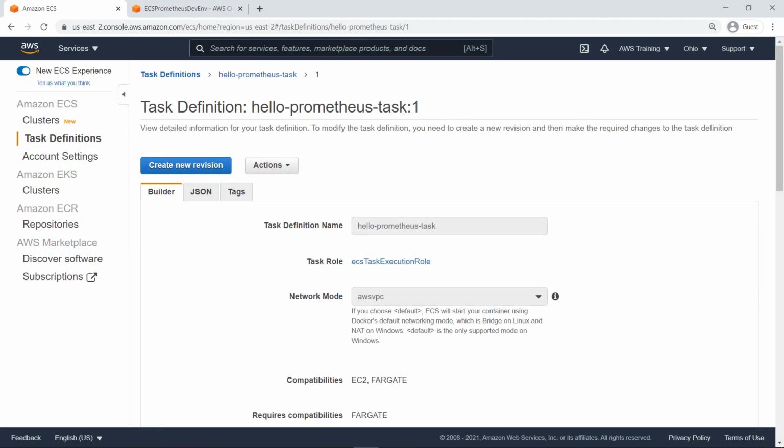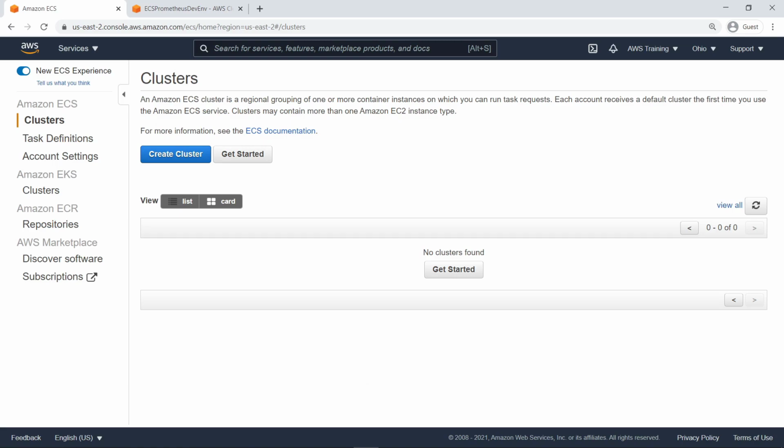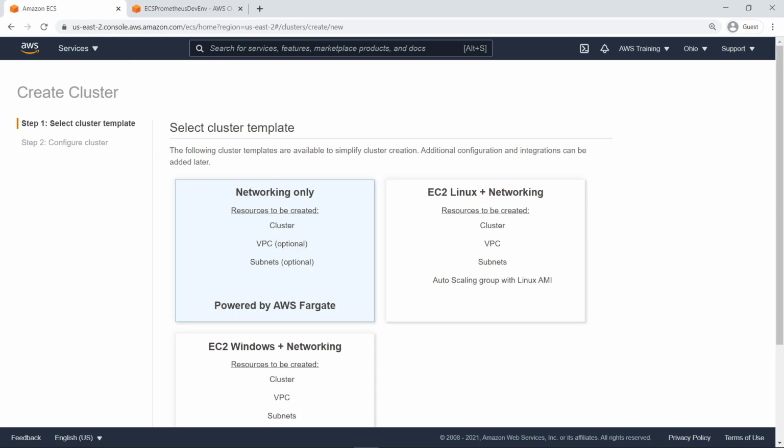Now that we've created a task definition for our sample service, we're ready to create an ECS cluster to run it. For the purposes of this example, we have already deployed a CloudFormation template that created a VPC with two subnets, an application load balancer, and a security group for the load balancer and our Fargate task. Because we're creating a Fargate cluster, we'll use the networking only template.